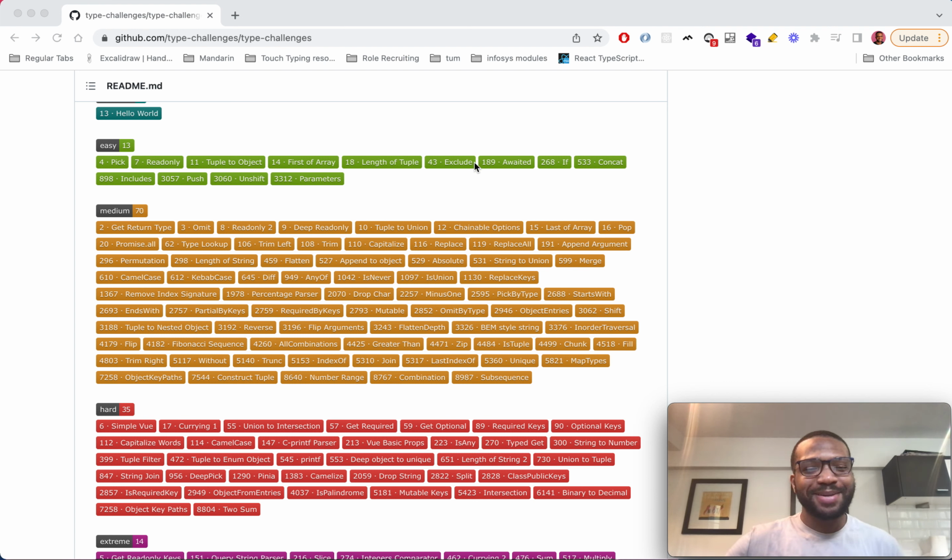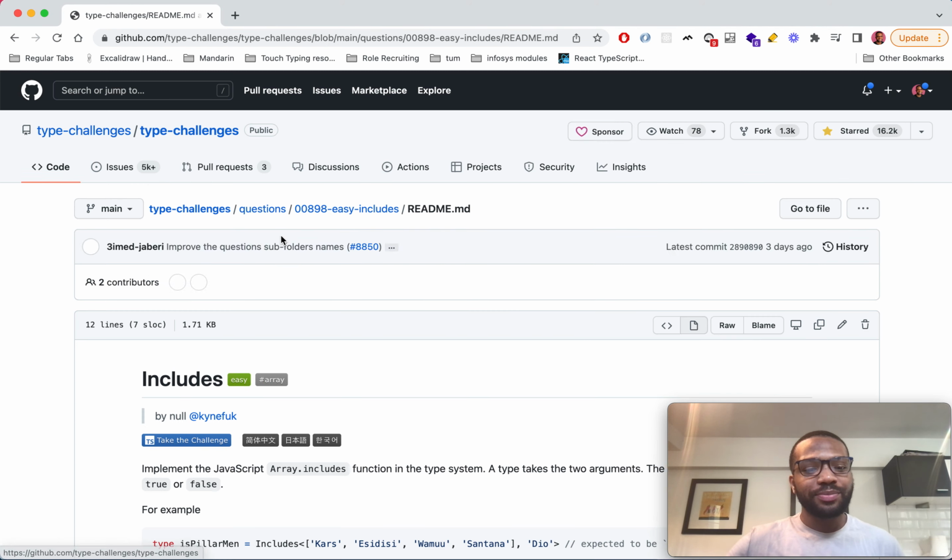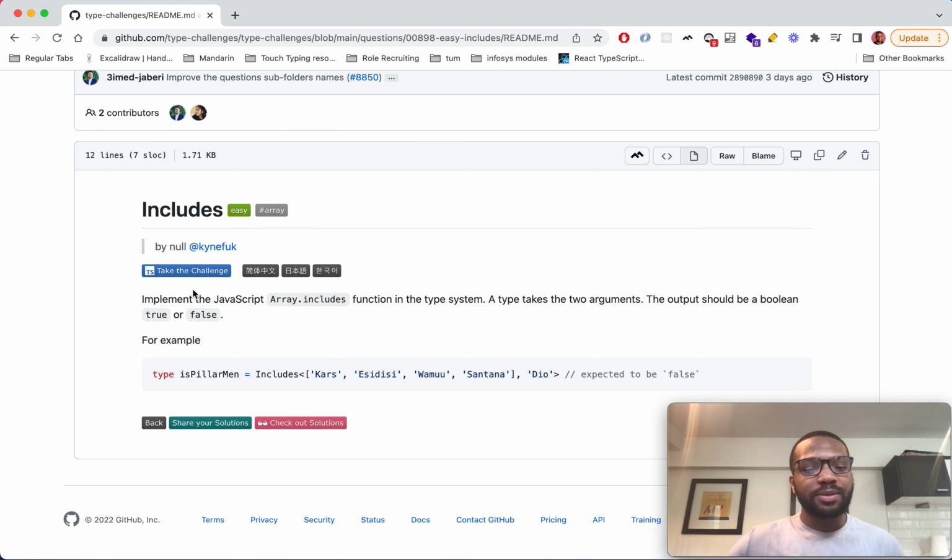Hopefully we'll be able to do this in about 20 to 30 minutes. So, includes. What do we want to do? Implement the JavaScript Array.includes function in the type system. It takes two arguments. Here we have a tuple, an array type structure, and a second argument, and I'm guessing we just return a boolean that says whether or not the second argument is included in the first argument. That's very straightforward. Let's jump into the challenge.